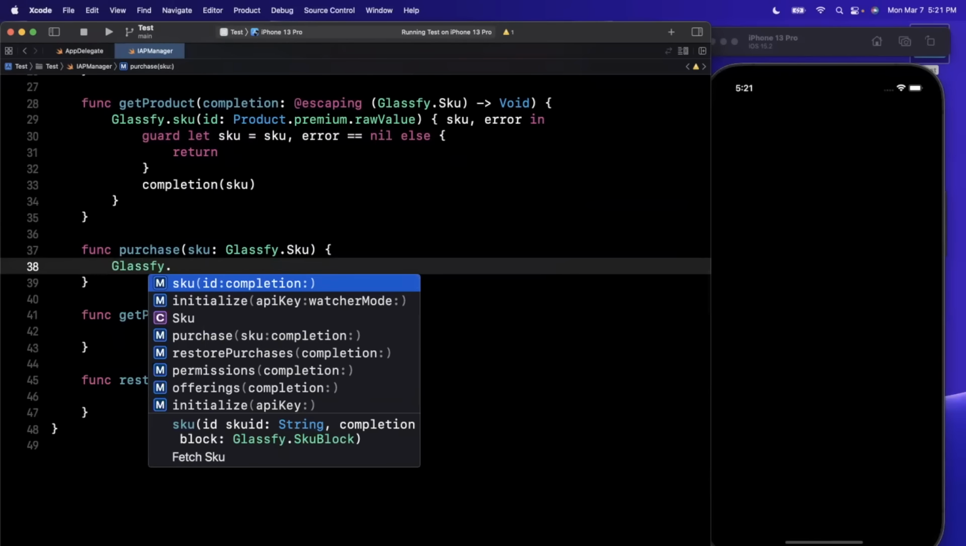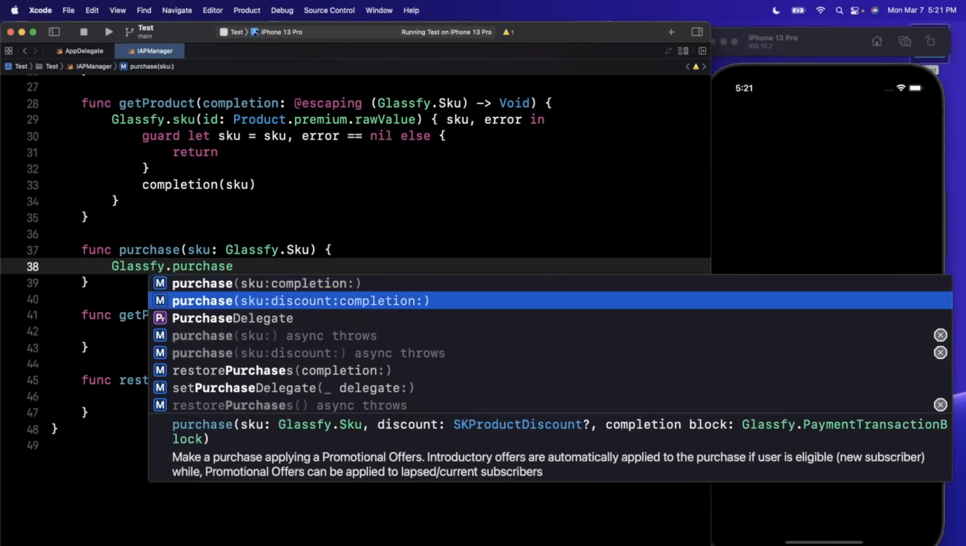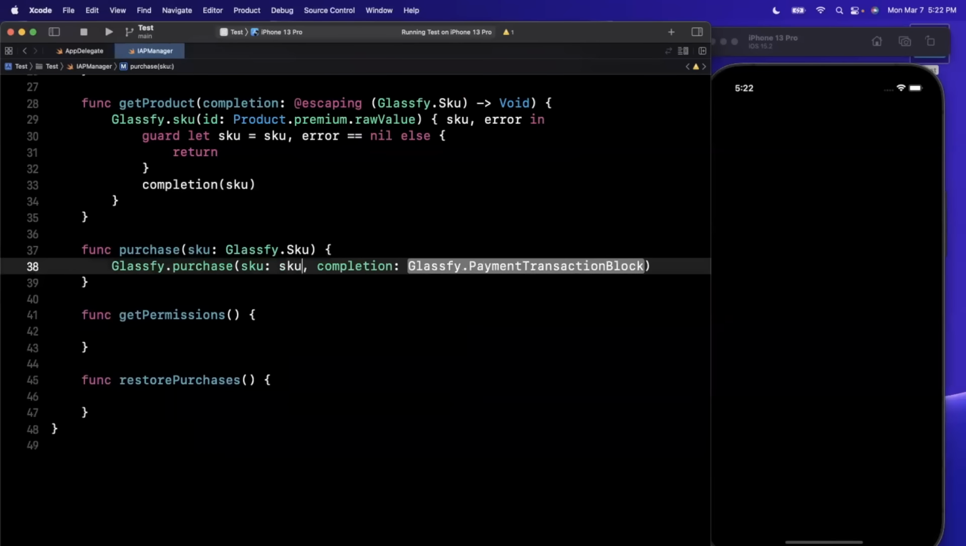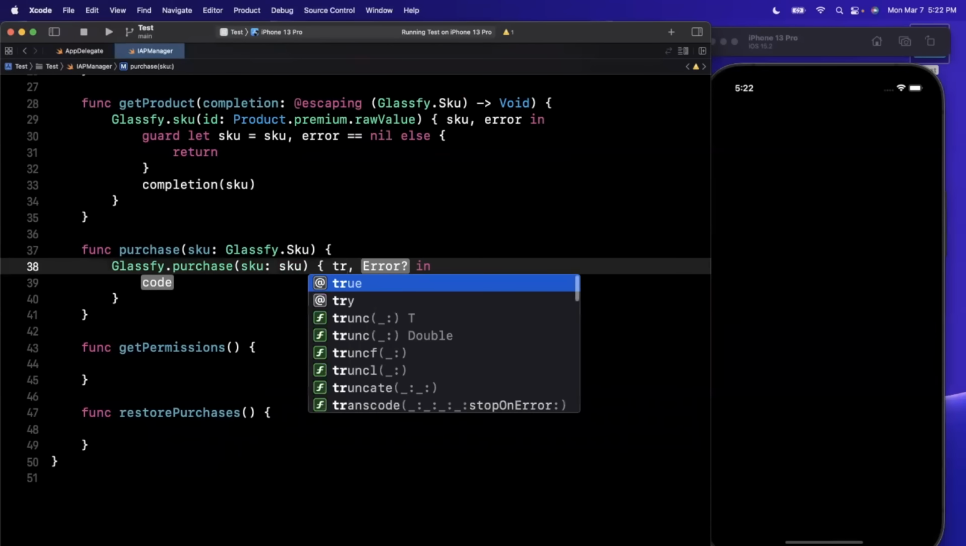So moving along, in terms of purchasing, it's just as simple. So we're going to say Glassfy. We can go ahead and purchase a SKU. You can actually pass in discounts in here as well, which is pretty cool. It's pretty simple to do, but we're simply going to pass in the SKU that's passed in as a parameter. And finally, in the callback, we have a transaction and an error.